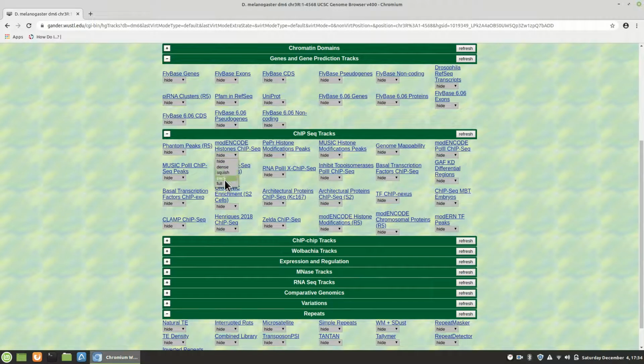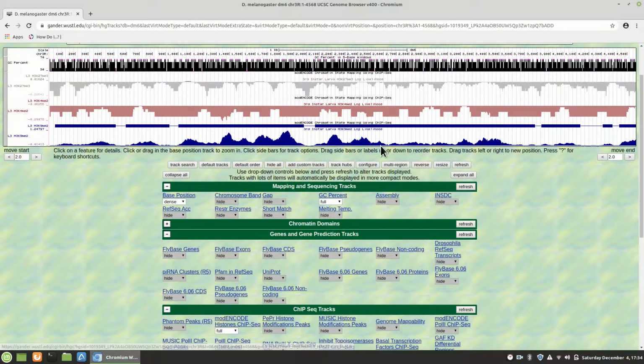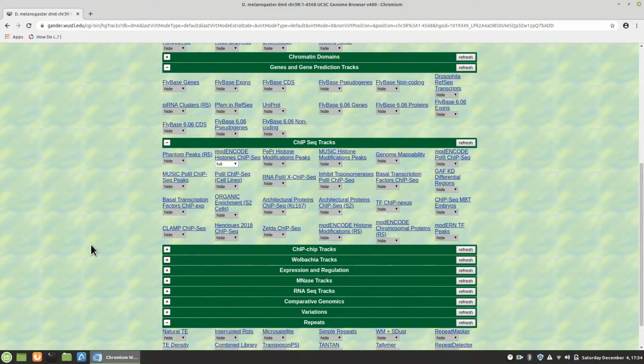There's something called squish, hide. We'll go full, and I'll refresh, and it's going to add information. Interesting. We're seeing peaks here for particular histone marks, and so these particular histones are located along here according to their ChIP-seq data. That is not one of the ones that you use in this worksheet, but I'm just showing you how you could use this.